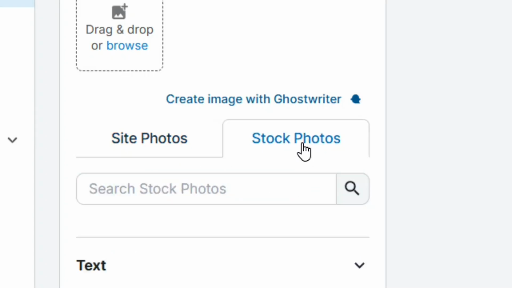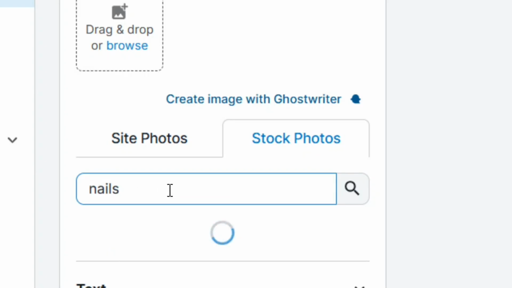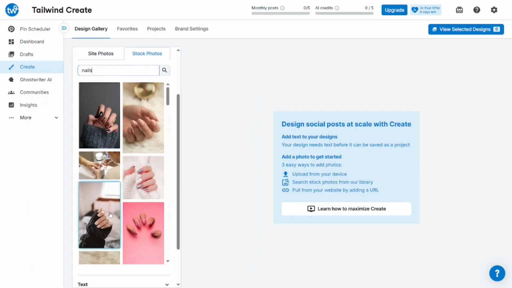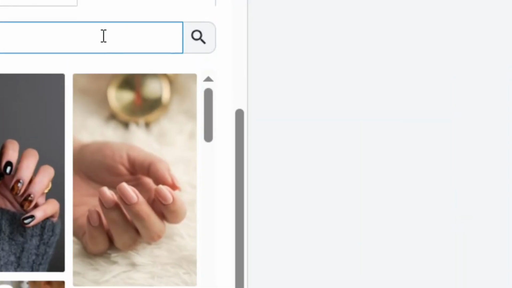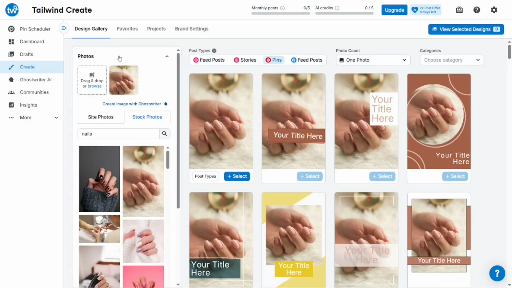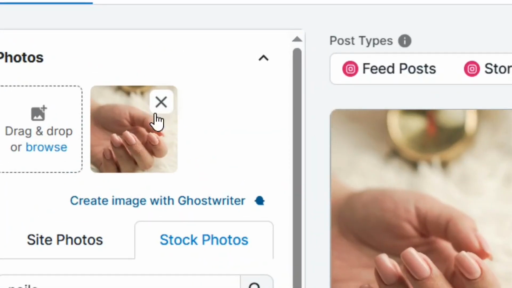You can also use the stock photos. Then you can search for the exact photos that you want. So I'm going to type in nails, and it's going to bring up free copyright images with nails that I can use. So I am going to select this one, okay, and I can use it to create my pin. So as you can see, I have selected it. I can remove it if I don't want it.